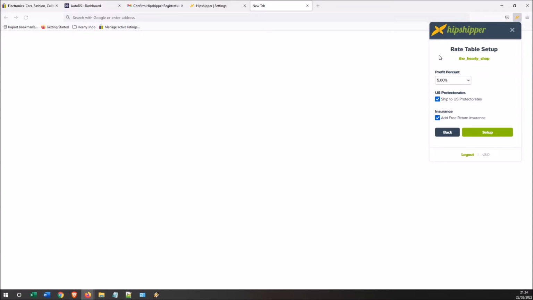Here you have three options that you can select. I'll give you a quick explanation on each. The profit percentage allows you to add some profit in addition to whatever you make on the selling of the item from the international shipping. For example, if we set the profit percent to 5%, the buyer will be charged 5% more for each international shipment, and that 5% will actually go to your pocket.